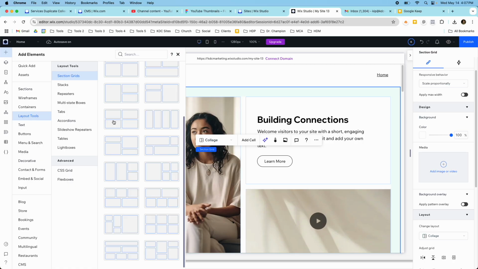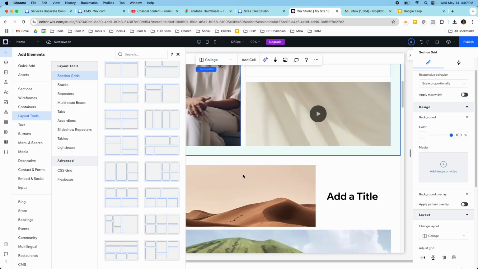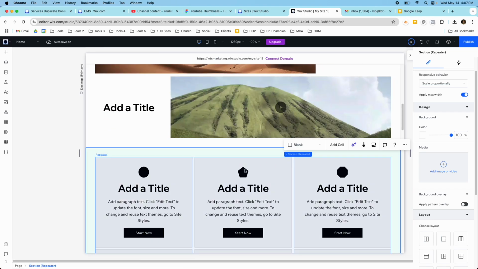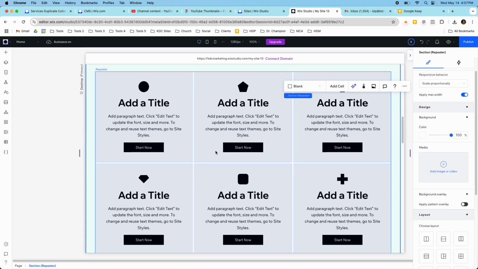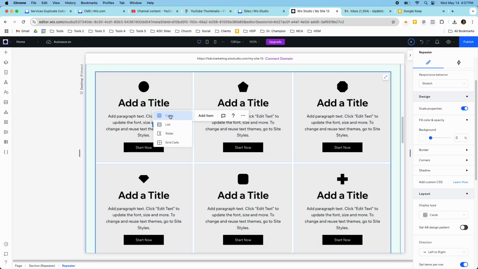And you can also build custom grids. You can add cells to grids if you need to. The next one that we did was just a repeater down here. So this is just a repeater. I added a few more items, and this repeater is the cards type repeater.